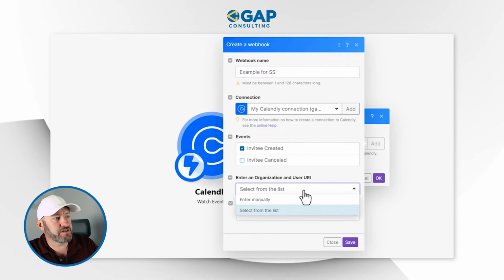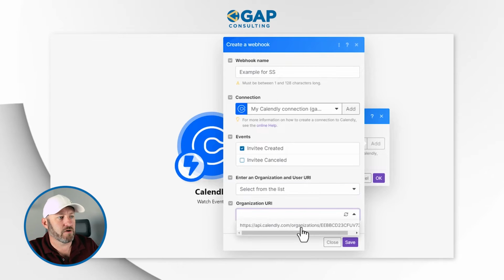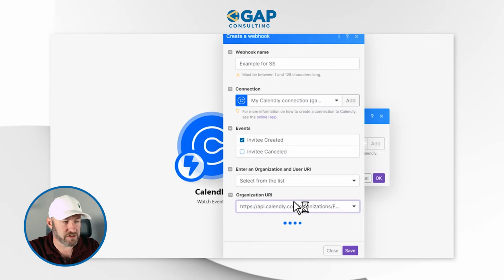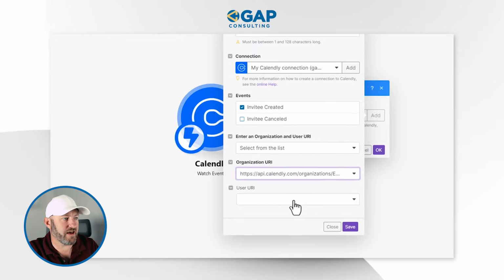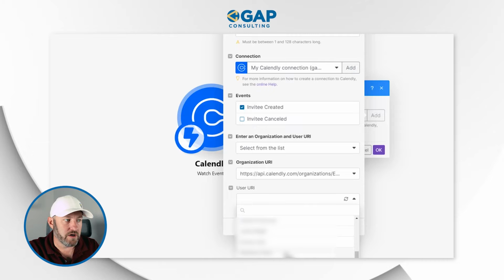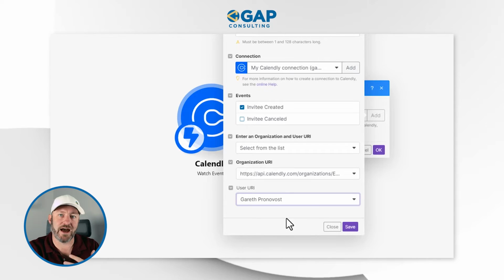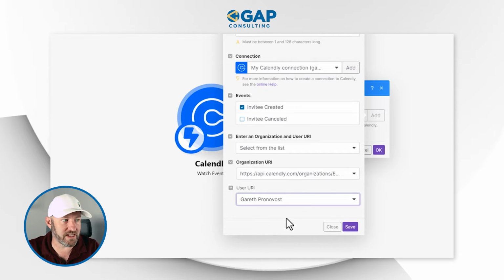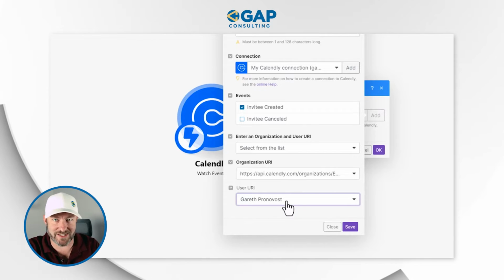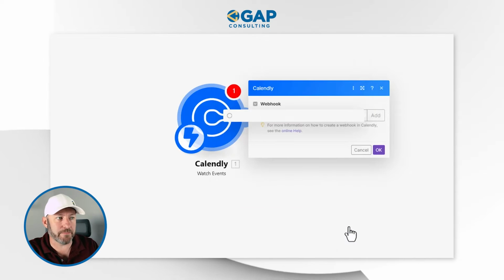And I can choose from a list here the organization URI, and for us, that's just our Calendly. So once you've synced up, you'll be able to see that. You can choose your user if you'd like, but you don't have to. For us, I'm going to choose the user because I've created this event and it's only for me. But if you have events that transcend your entire organization, you do not want to select a user. You want to keep it open for everyone. I'm going to go ahead and save this now.